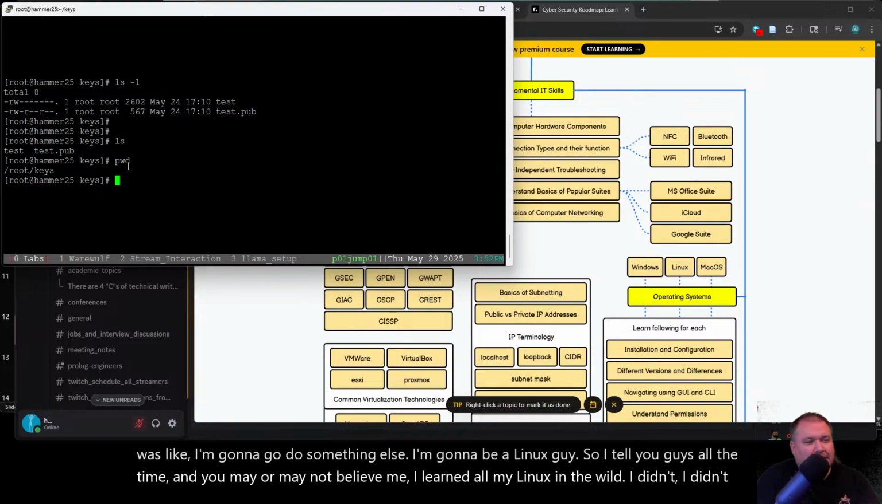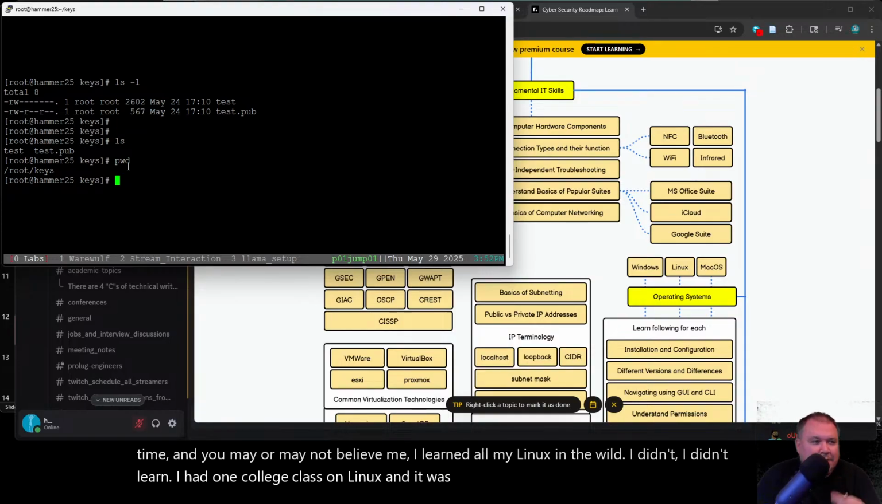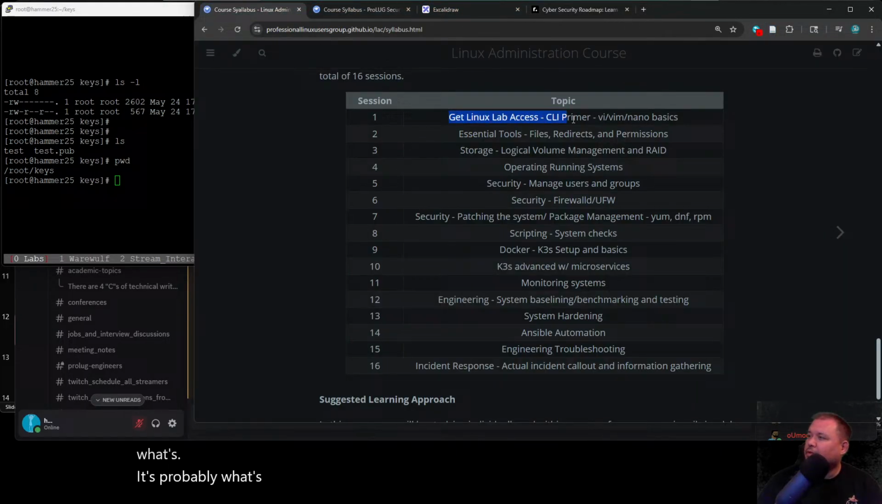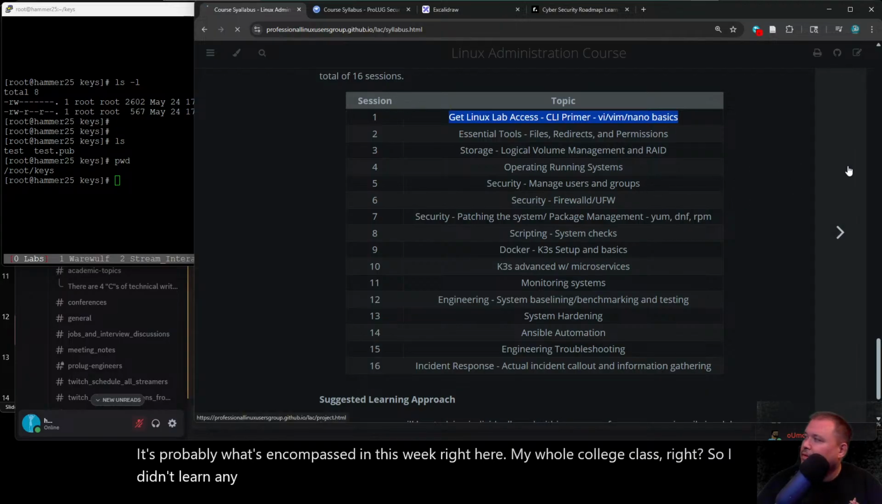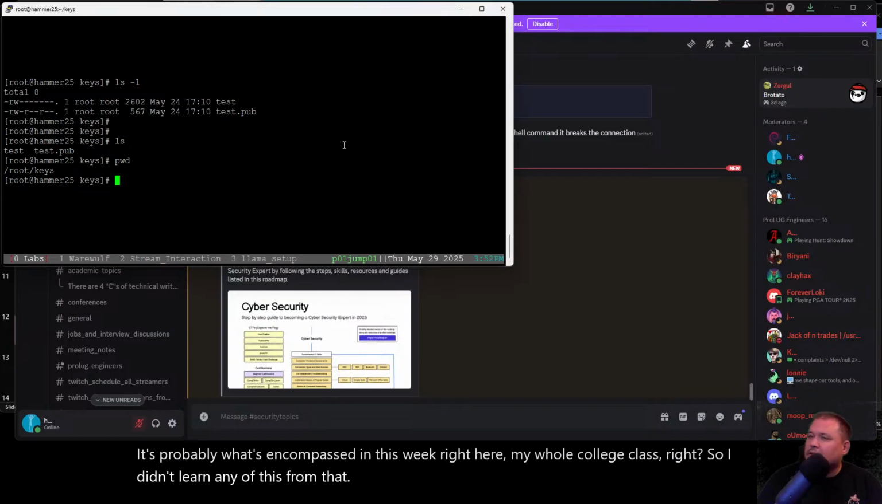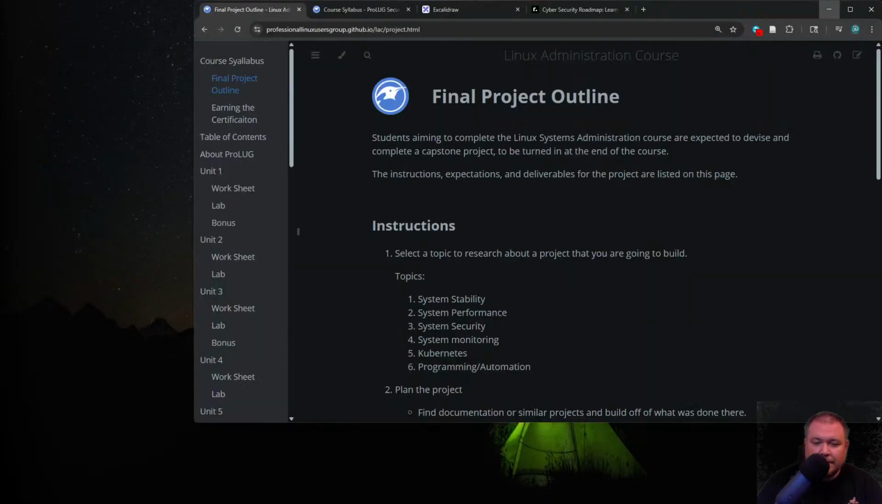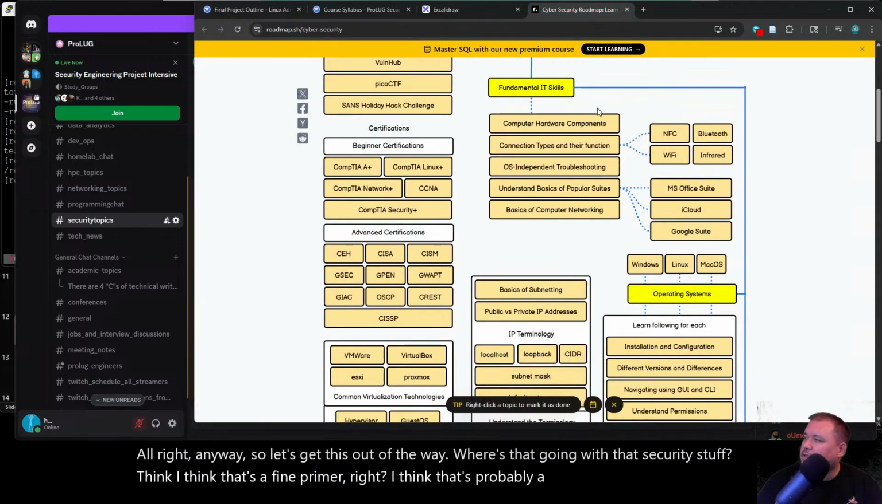I had one college class on Linux, and it was like CD, PWD, and LS. It was probably what's encompassed in this week right here. My whole college class, right? So I didn't learn any of this from that. All right. Anyway, let's get this out of the way. Where was I going with that? Security stuff. I think that's a fine primer, a fine place to start.